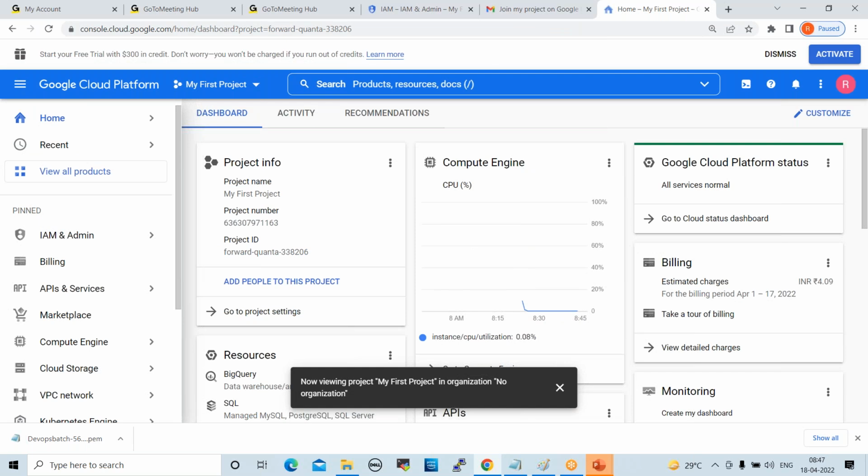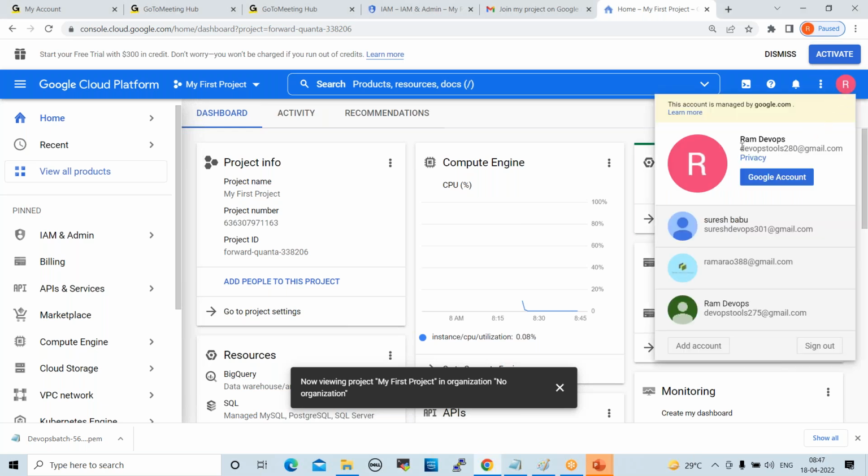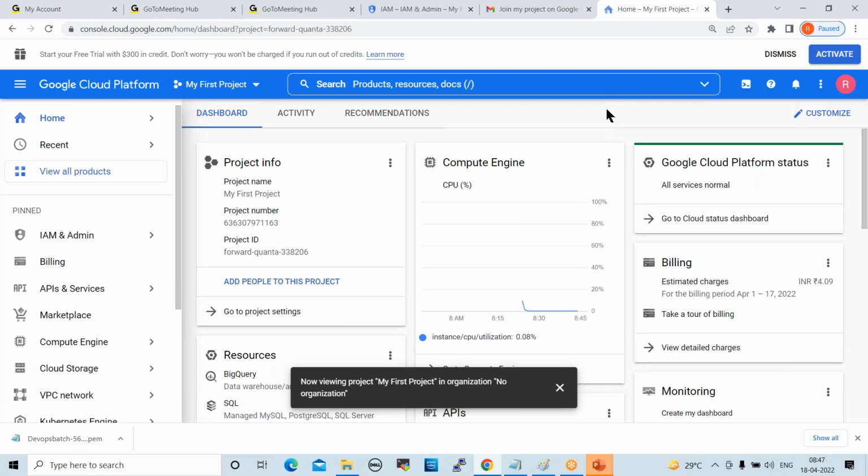Now this is activated and this new page is opened. This is the user account, with the email address we provided. This is the user-side account. In this account, the project team can create new users, servers, storage, and network, whatever they want. They can perform their own activities on this console.